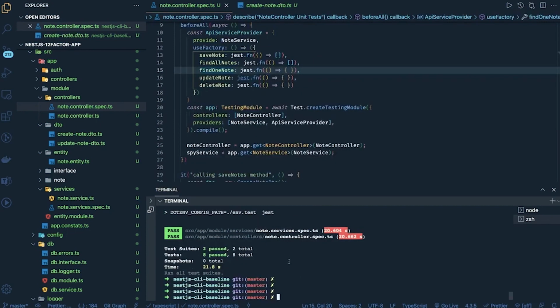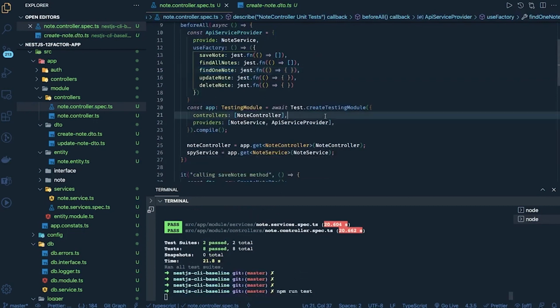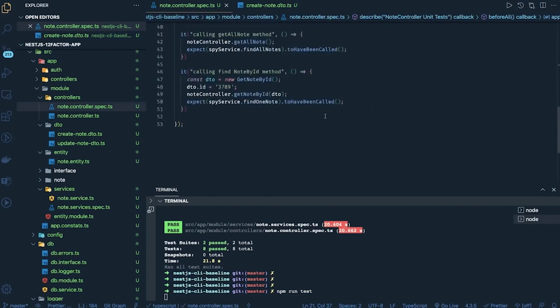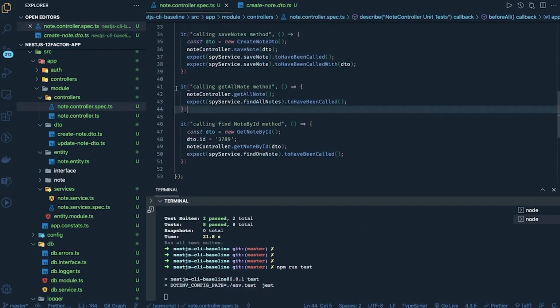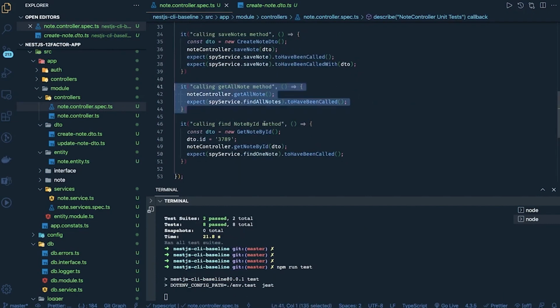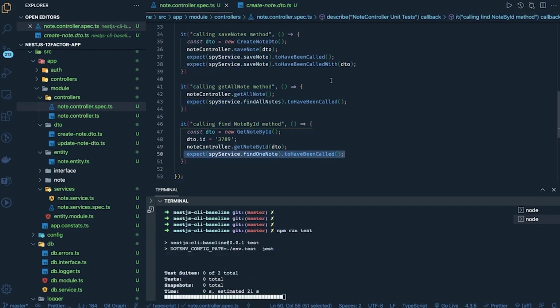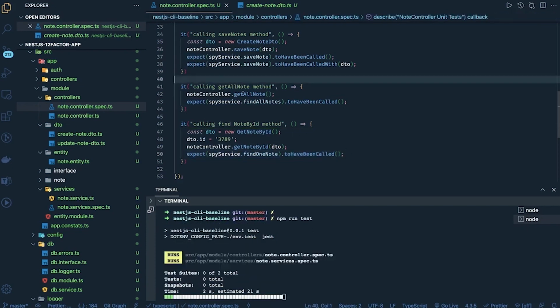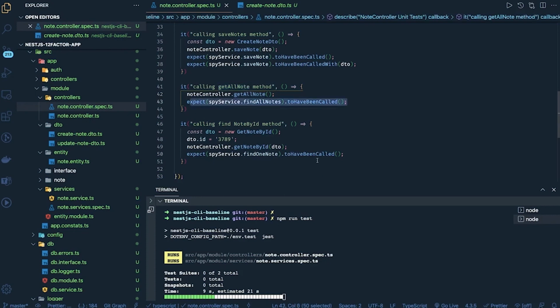So here we can see all the test cases are passing. Now a few more test cases you can add, like calling get all nodes, calling find node by ID. What we are doing is just calling the controller method and checking that the service method has been called, or has been called with. All these things you can test. Get all nodes is not taking any argument, so we are just checking that spy service dot find all nodes has been called or not. This has been called, and we can also add has been called with DTO for this.